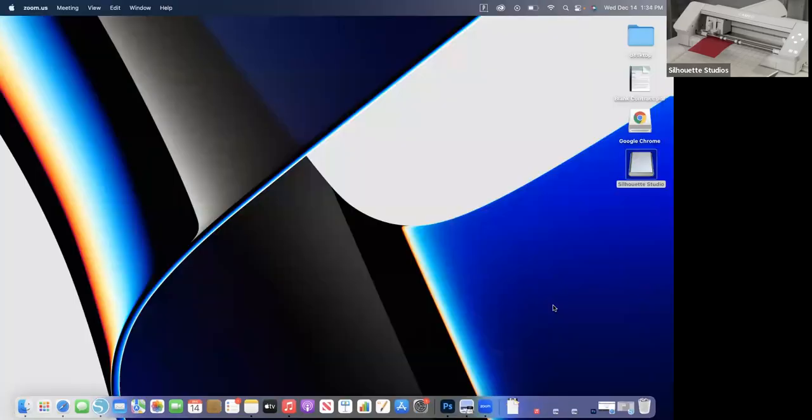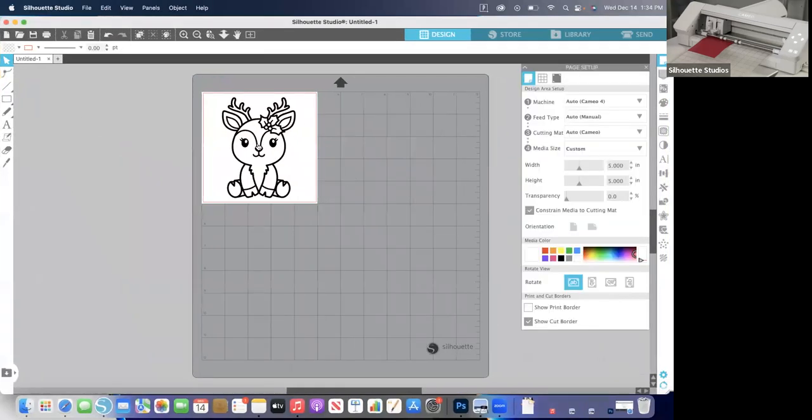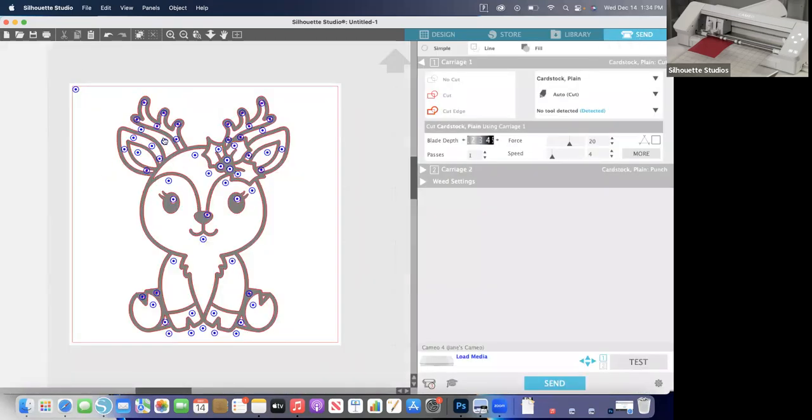So I'm going to start my screen share again, and everything is ready in the design panel. Then we're going to go over to the send panel. And as you will see, there is a red line around the reindeer, which means that it's going to cut. And then there are also these little punch marks, and these were put in by the artist.